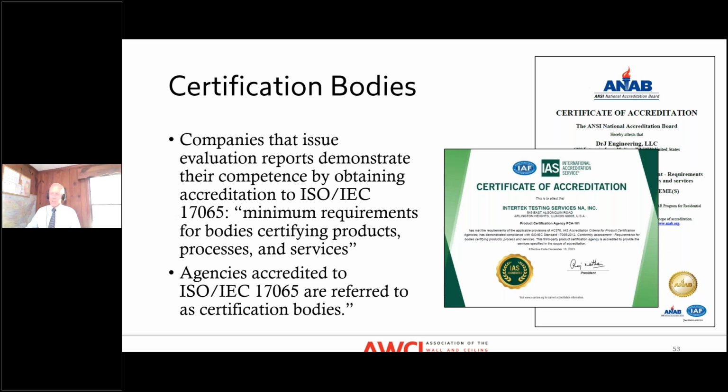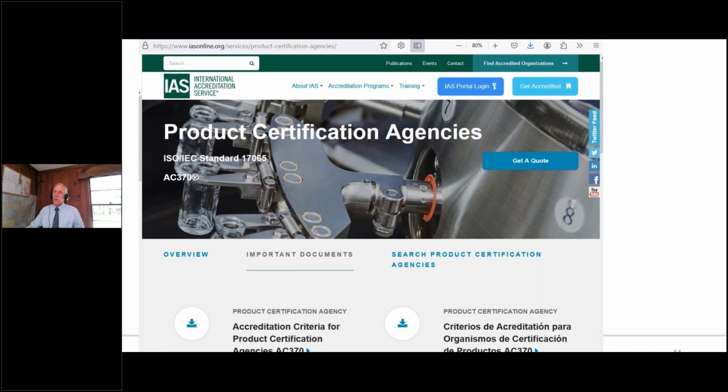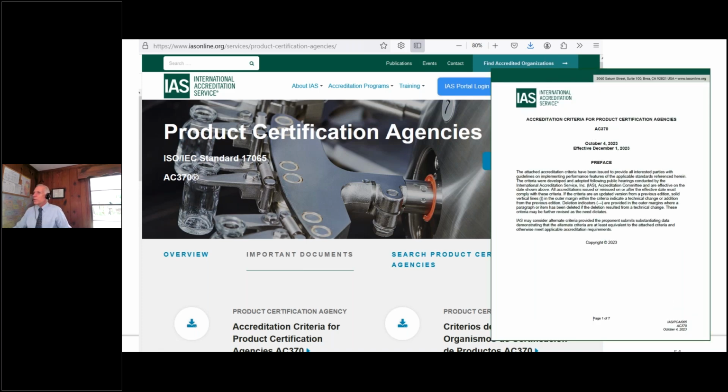So basically these meet ISO IEC 17065. And then the next question is, okay, I want to get a report. I'm wondering which of these guys have evaluated products for my industry. Well, you can go on some of their web pages. This is the IAS web page. It talks about product certification agencies, and you can click on search product certification agencies. Also, under important documents, it says accreditation criteria, and you can download this, which is the criteria for product certification agencies.